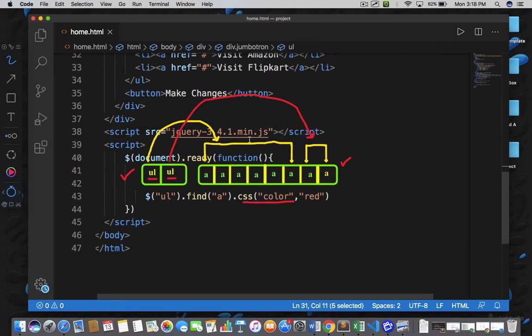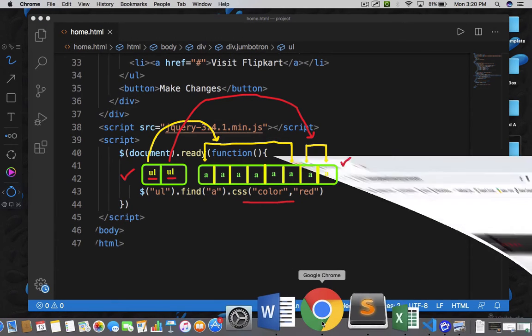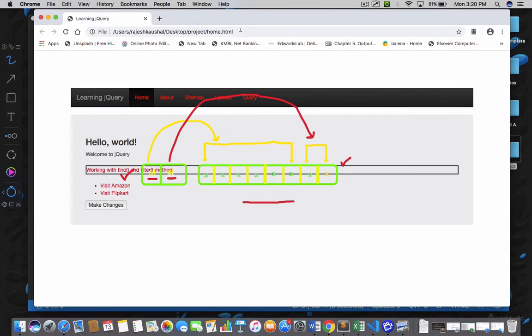Now it's time to execute the query. So let's open your browser and execute the home.html file. So let me open the browser. Now refresh your browser. Now you can see that you have all red colors here. So this is first, this is second, this is third, this is fourth, and this one is the fifth. And then we have these two anchored elements. This is sixth and this one is seventh.